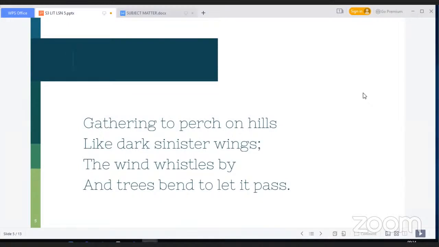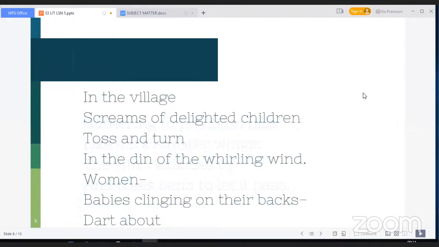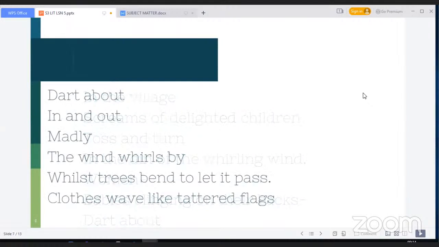The wind whistles by and trees bend to let it pass. In the village, screams of delighted children toss and turn in the din of the railing wind. Women, babies clinging on their backs, dart about in and out madly. The wind rails by.